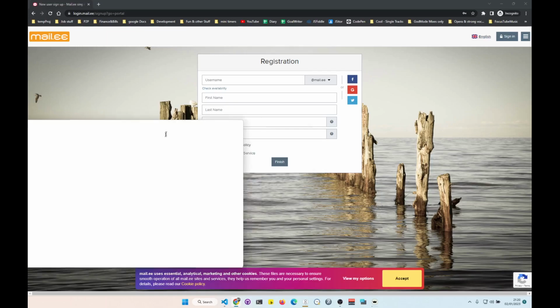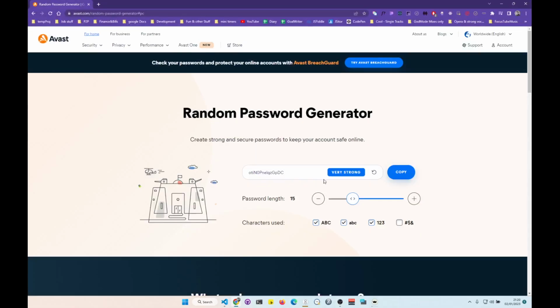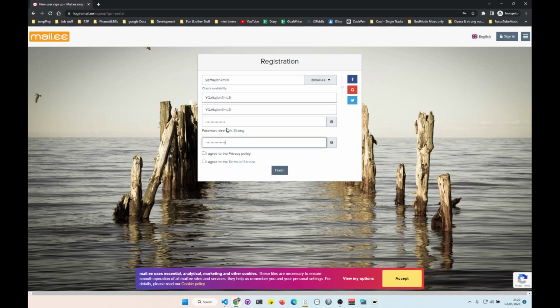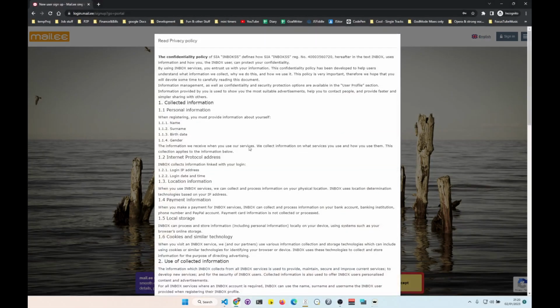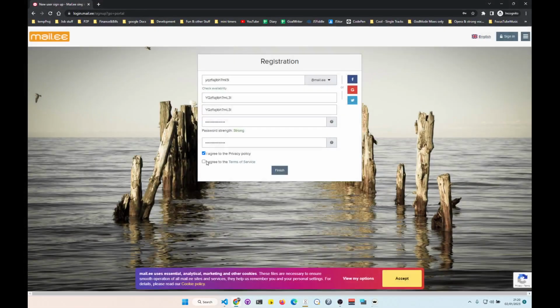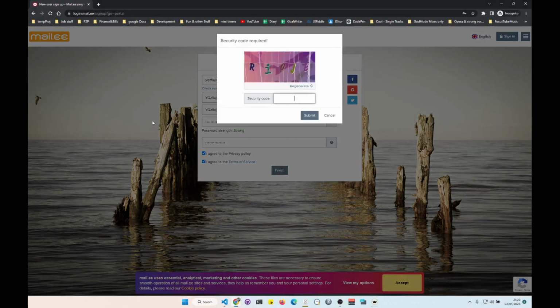So I'm in here right now, a random password generator, and I'm just going to use this. That's going to be our username, and we're going to use that for the password as well. Whatever. Finish. Okay.